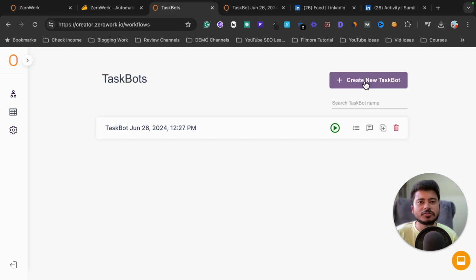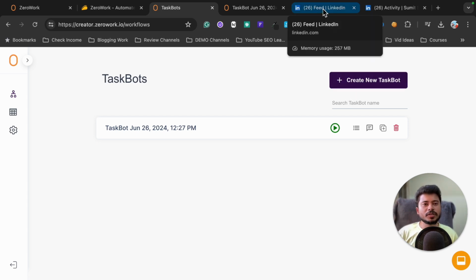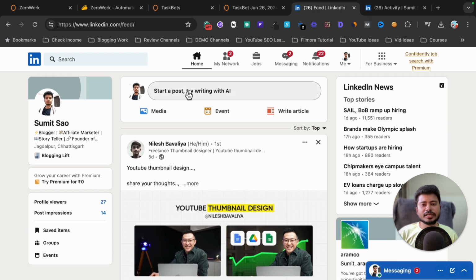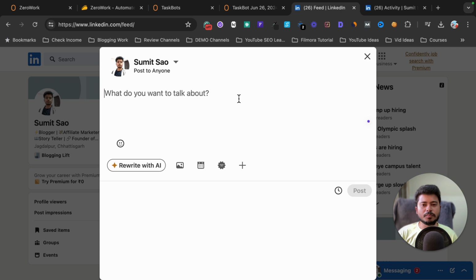Okay, so now I'm going to show you how you can create a simple chatbot with ZeroWork. I'm going to create a chatbot that will open LinkedIn for me. Then it will click this start a post button. It will write a post for me, and after that it will click on this post button to post it on my LinkedIn profile.